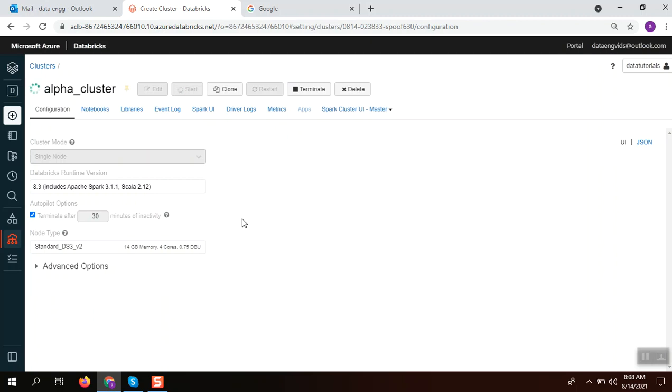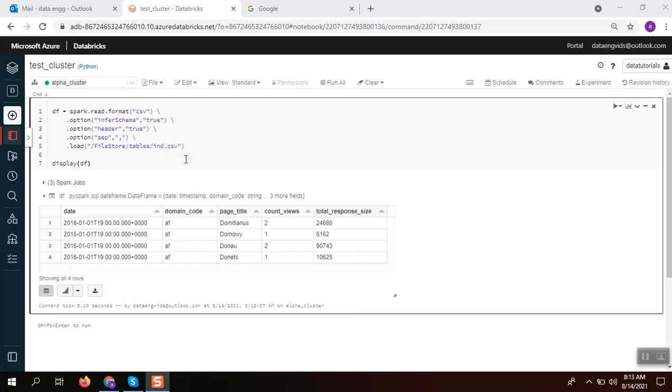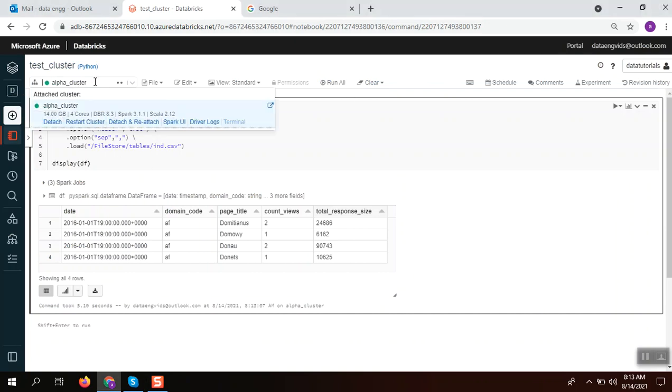The cluster creation is in progress. Okay guys, now our cluster has been created actually. It is ready to use. I have created a notebook, and I'm going to run this notebook on this alpha cluster actually. You can choose the cluster from the list of clusters here. For us, we have only one cluster, that is the alpha cluster that we have created just now.